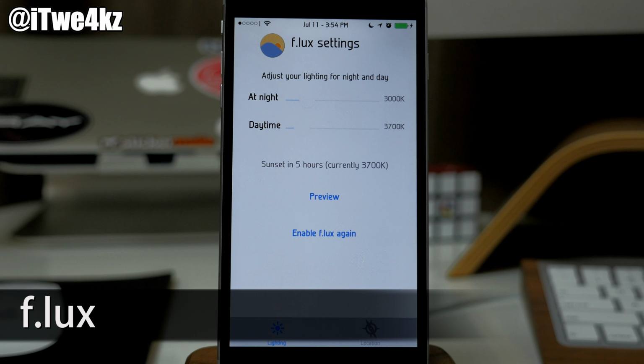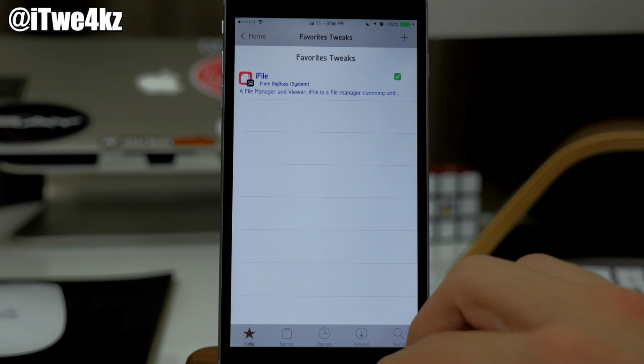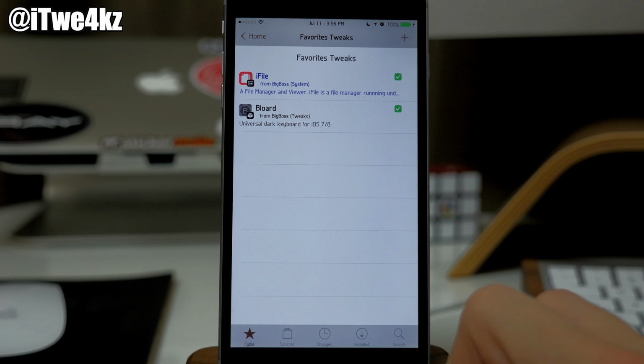Next up, we have a tweak that's specific to Cydia, and it's called Favorite Tweaks. So you'll notice right up here that we have a star, so if we tap on that, this is going to show me all of my favorite tweaks. Of course, if you wanted to add one, you would just tap the plus button and then look something up. So let's just say that we're going to look up Blurred, and we're going to tap on that, and you can see that it adds it right there.